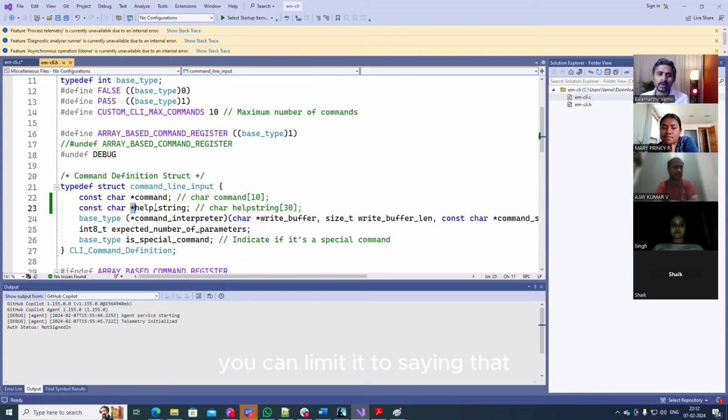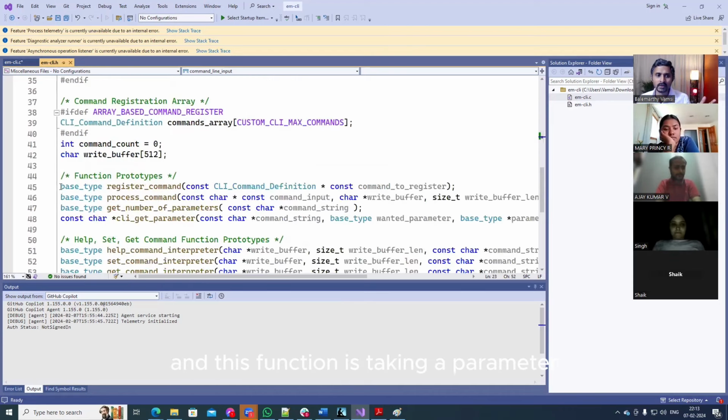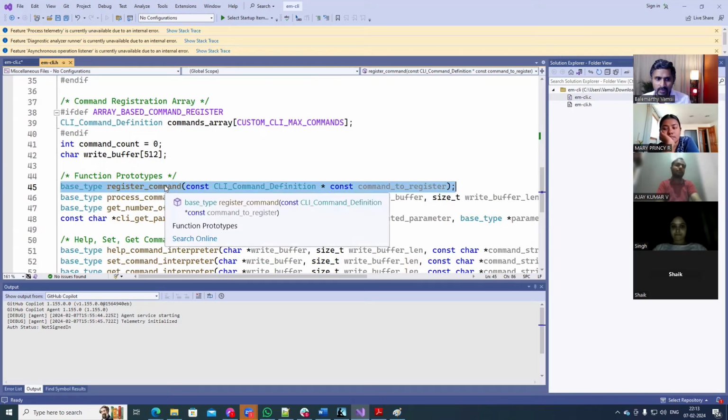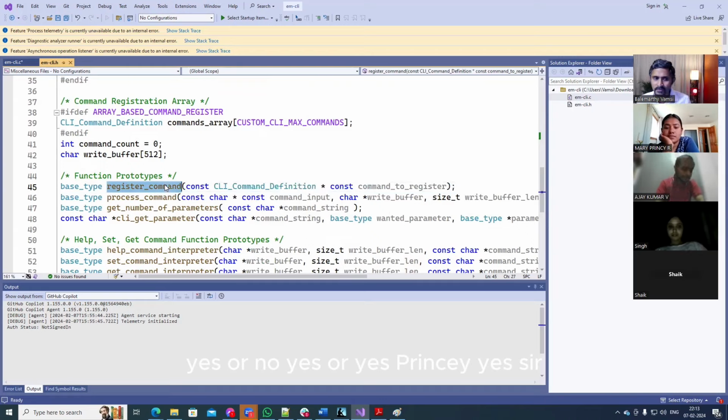Help string, you can limit it to saying that, okay, this is a copy command or something. But your command line argc will be maybe 10, 15, I don't know. And this function is taking a parameter, which is a pointer to a structure. Making sense now? Yes or no? Yes, sir. Princey, is it making sense to you? Somewhat, sir. Okay.